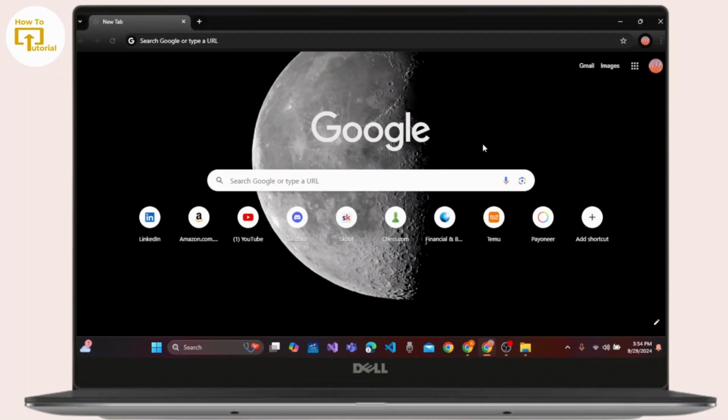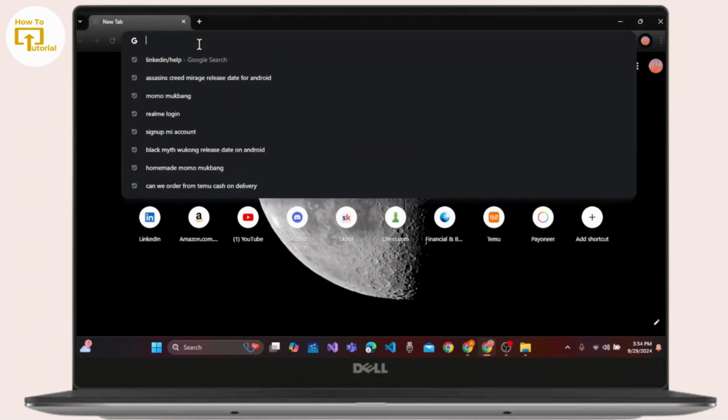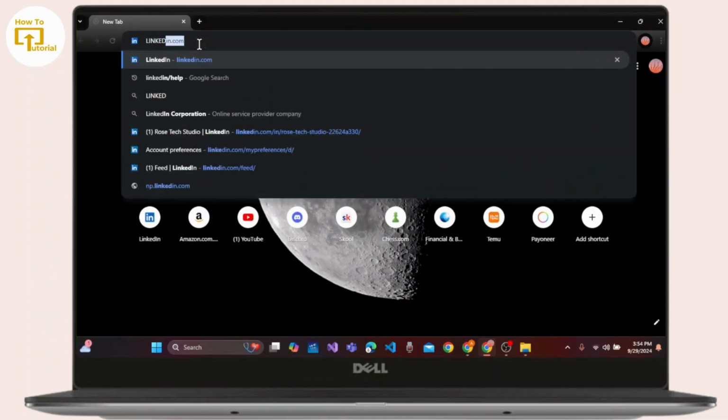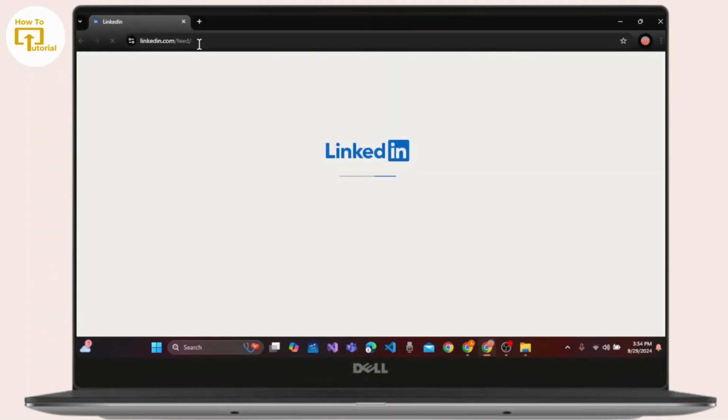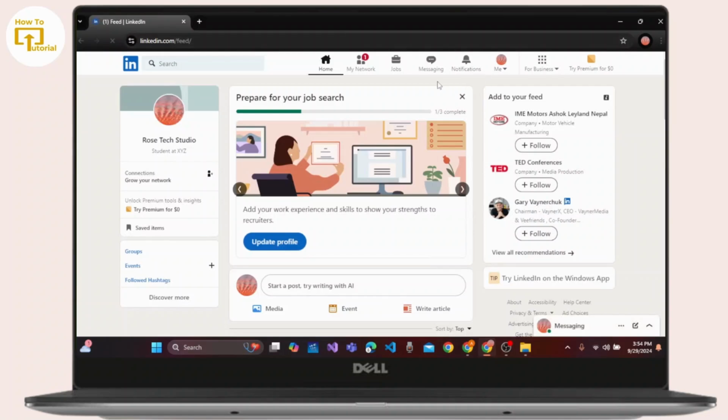Launch the Chrome browser on your device, or you can also launch any kind of web browser. Click the search bar at the top of the screen, type in linkedin.com, press enter, then you will land on the home page of LinkedIn once you have signed into the official interface of LinkedIn.